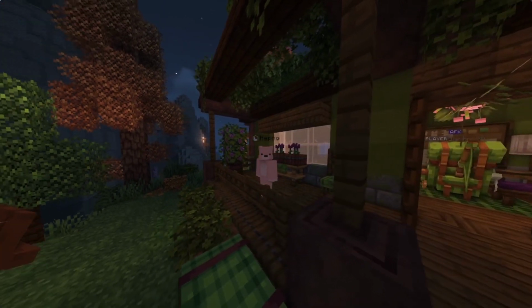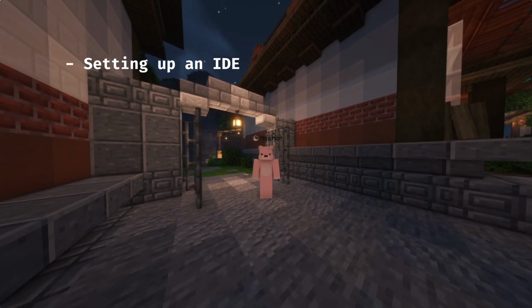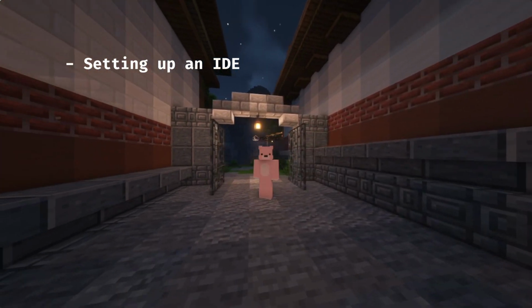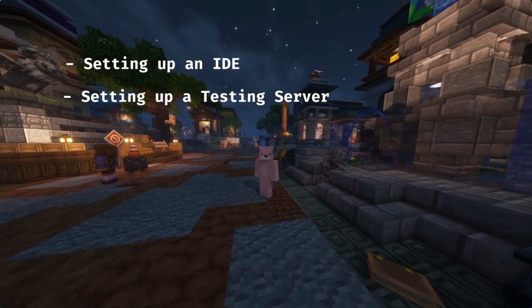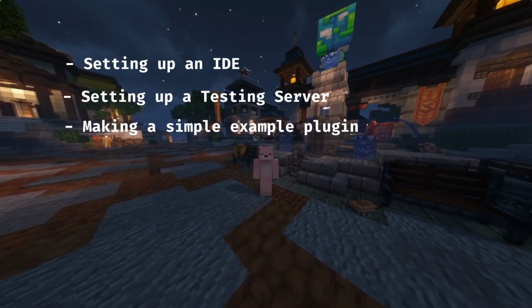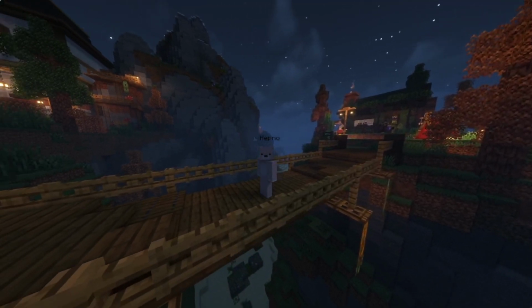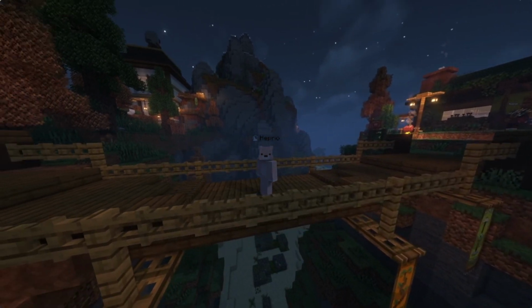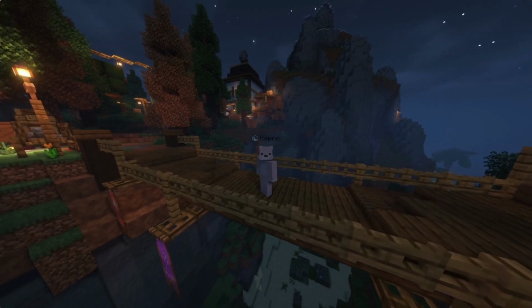During episode 0, we'll be setting up your Integrated Development Environment, or IDE, which is effectively an advanced text editor. We'll also be setting up a testing server to test the plugins on, and we'll be making a very simple first project. When you go to the first link in the description, you'll find the IntelliJ website. IntelliJ is the IDE we'll be using for this course, as it has a variety of plugins to make Minecraft development easier, and is an overall very good Java IDE.